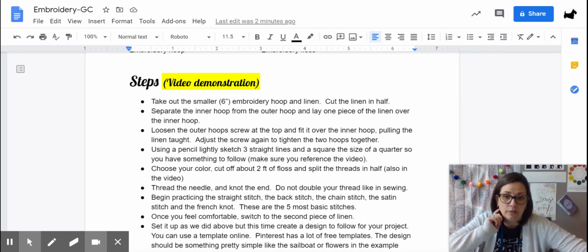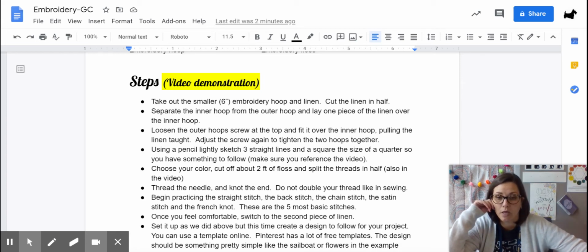Step-by-step instructions. If you need it, you definitely are probably going to have to go back and watch these demonstrations along with starting this project. That demonstration video is going to be right here. But I'm going to read through these steps just so that you know what's going on. It says, take out the smaller 6-inch embroidery hoop and linen. Cut the linen in half. Separate the inner loop from the outer loop and lay one piece of linen over the inner loop. Loosen the outer loop screw at the top to fit over the inner loop, pulling the linen taut.